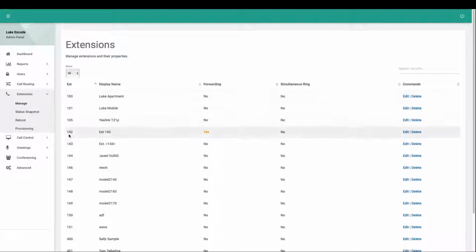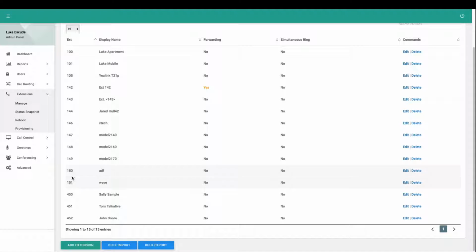Each extension needs to have a unique extension number, and no two phones can have the same extension number. We have two options for adding. You can add an individual extension, or you can import a massive Excel spreadsheet of extensions if you've got a lot of them to add. Let's go ahead and add a new one.